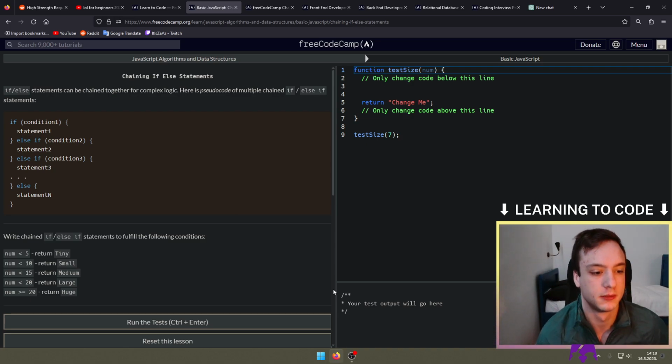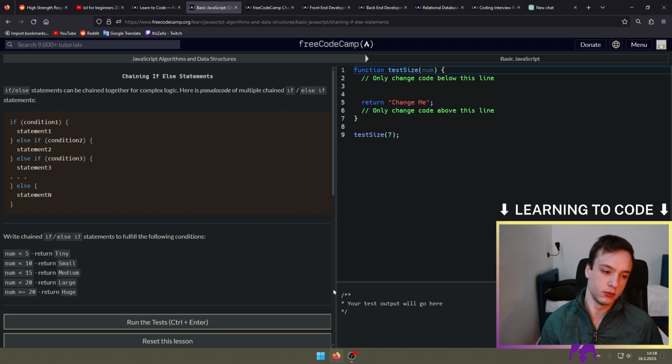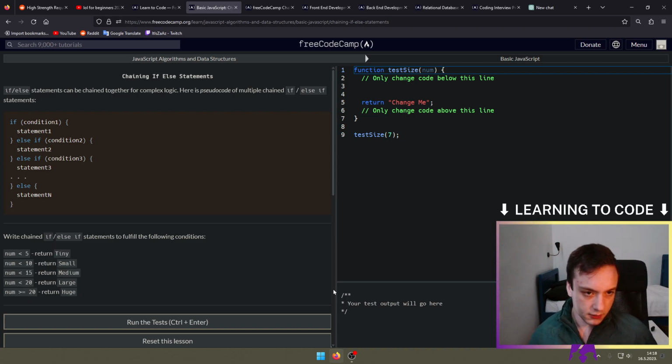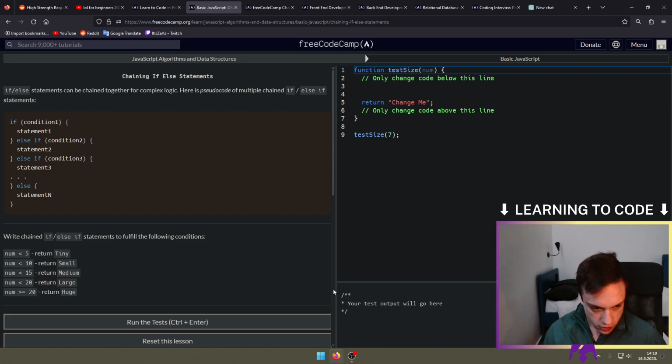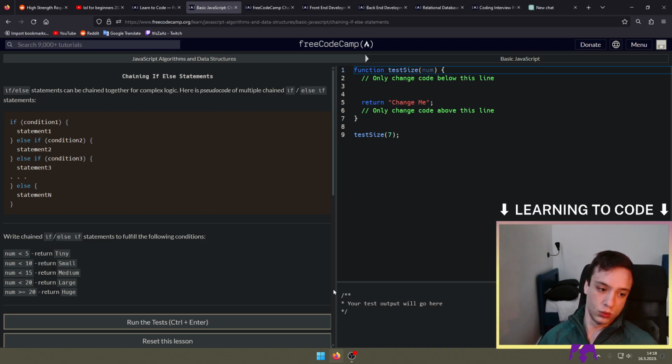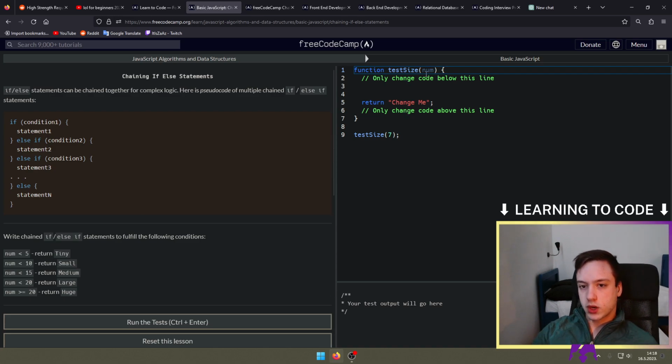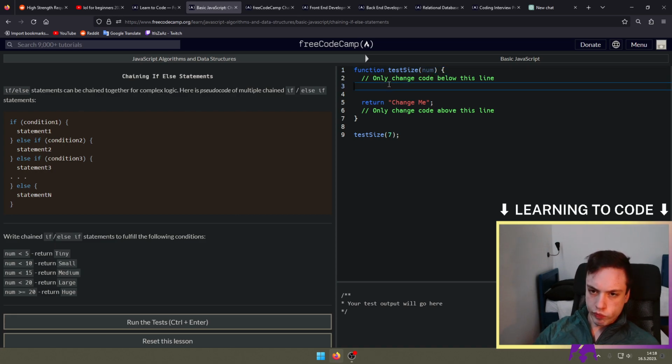So now, this is to make complex if-else statements. Write chained if statements to fulfill the following conditions: number smaller than 5, return. They want me to write a gazillion lines of code here, but whatever, let's do it. Function test size num. Okay, so let's go.